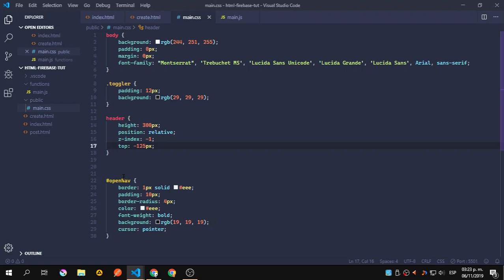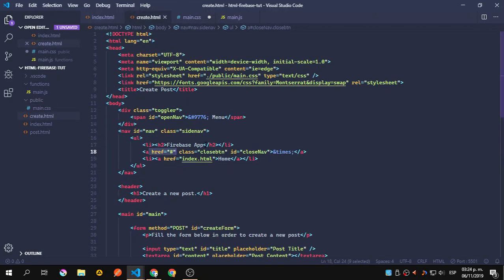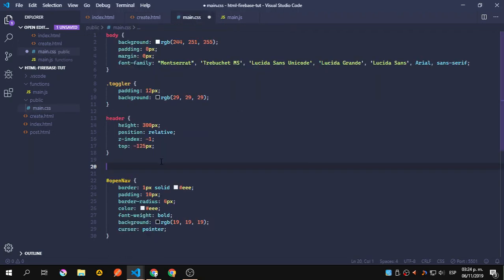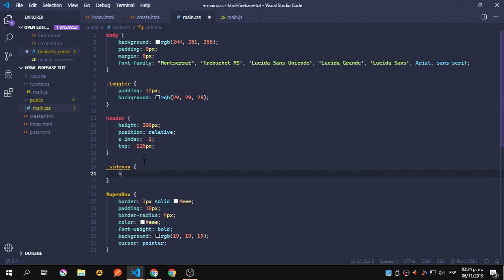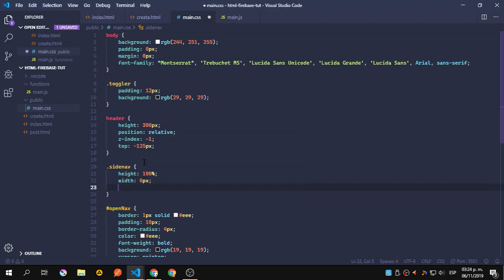So yep, just add those here. Let's say nav. Well, it has Sidenav. Sorry, Sidenav is going to have a height of 100%, the width of 0 pixels, because we're going to change that using JavaScript.